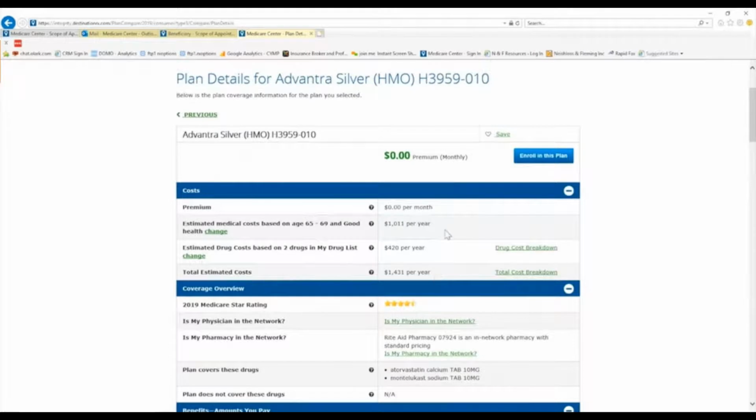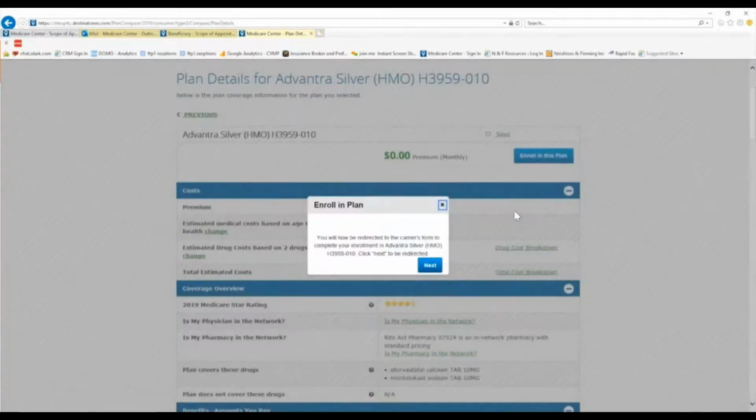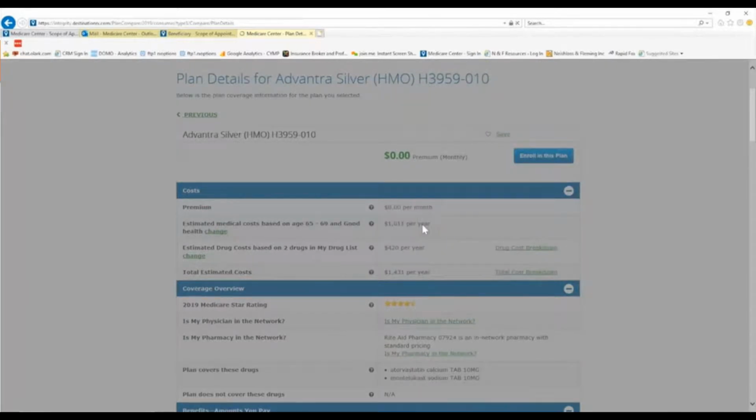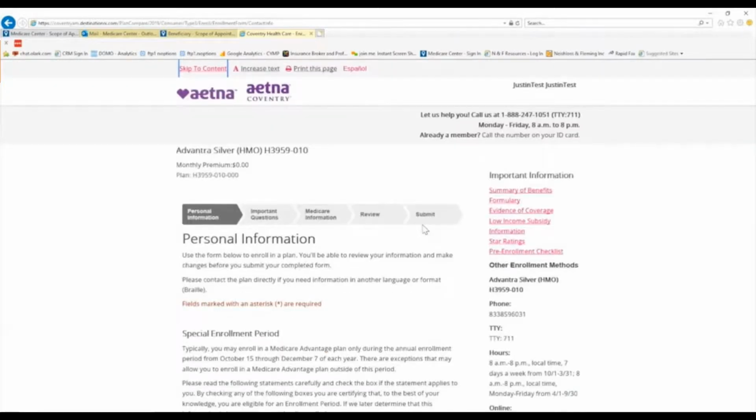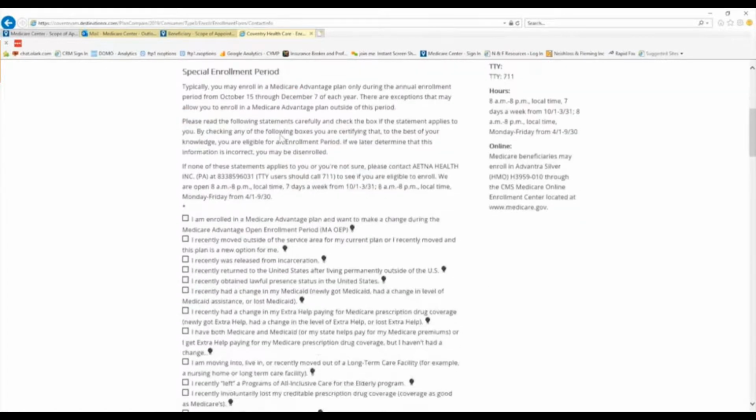Now, at this point, let's say Baxter's comfortable enrolling in the Advanced or Silver plan. They would simply click Enroll in this plan. Just saying, they're redirecting, essentially. And again, I promise it's not this slow. It is significantly faster. So as you see, the enrollment form populates. Pretty straightforward. Looks pretty much like a paper format enrollment form.